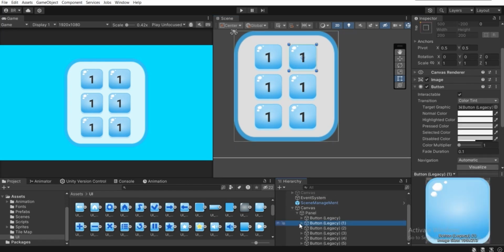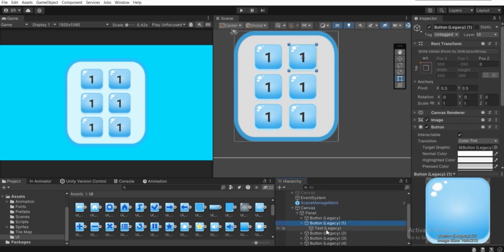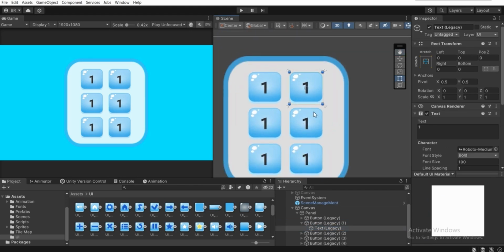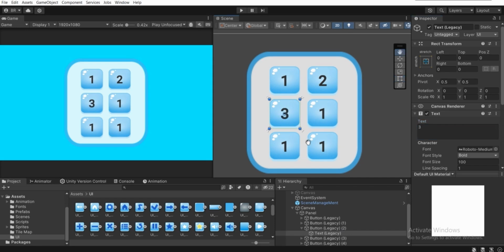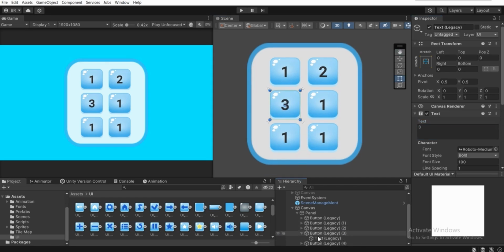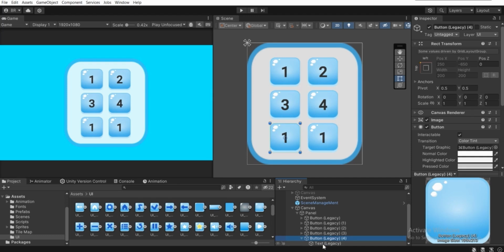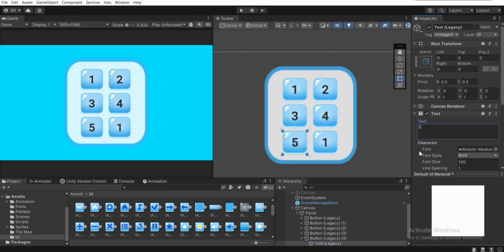So let's select the second button. Let's click right on this second button, and I'm gonna just change the text inside of this button to 2. And now let's select this third one. Let's click right over here. Let's change it to 3. And this fourth one, I'm gonna choose 4, and the fifth one I'm gonna choose 5. So let's change it to 5, and the sixth one I'm gonna choose 6. So this is our button, as you can see.